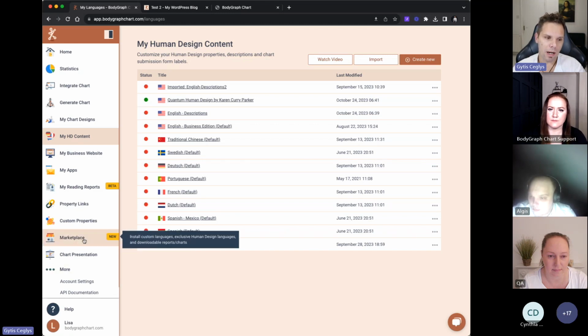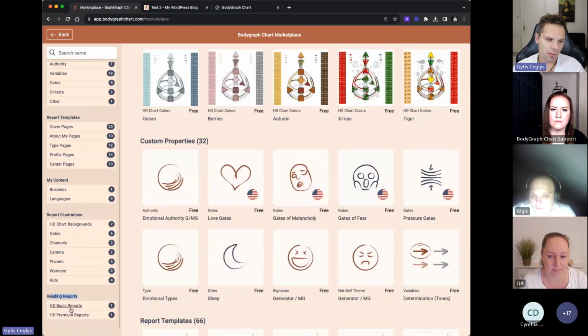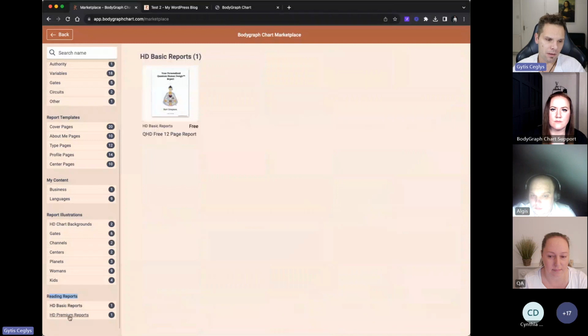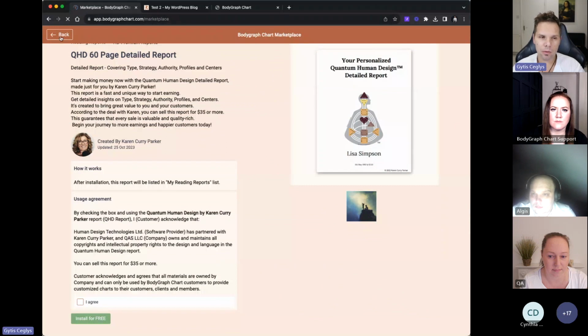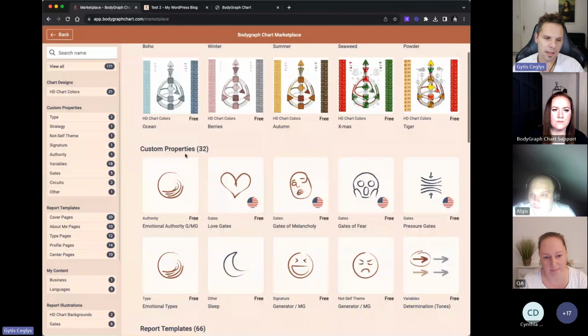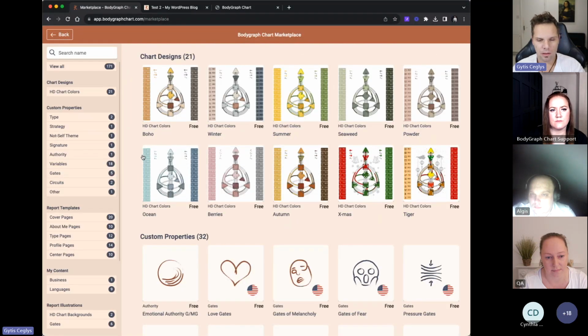Let's say if you go to the Marketplace, you're going to find some reports. These are the reading reports on the bottom. You can download them, so you can install them, and they will appear in your account. All the languages are exactly the same. You click on any language, install it, and it will appear in your account. And yeah, you can use it.